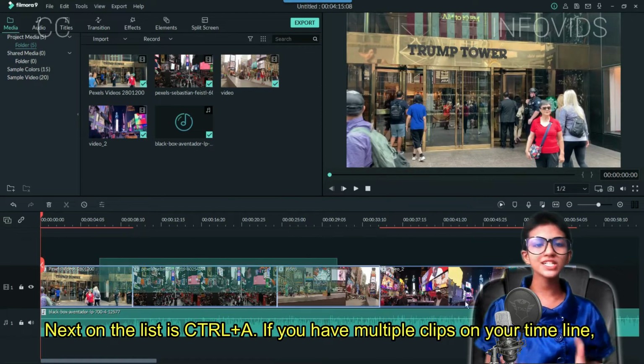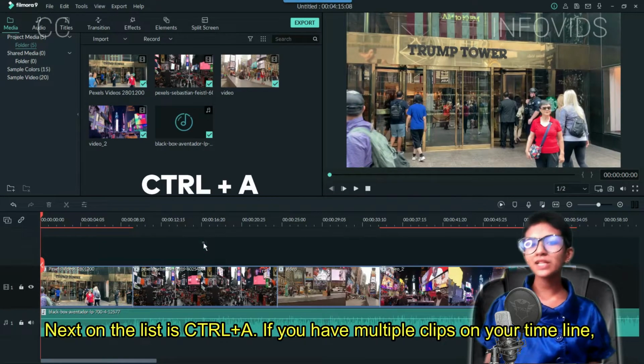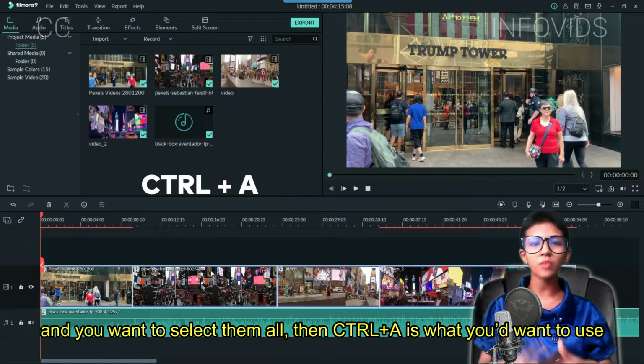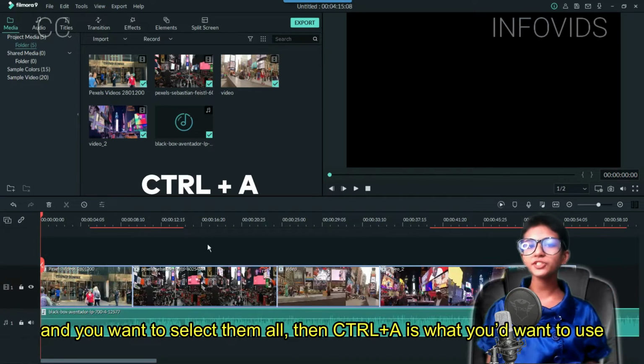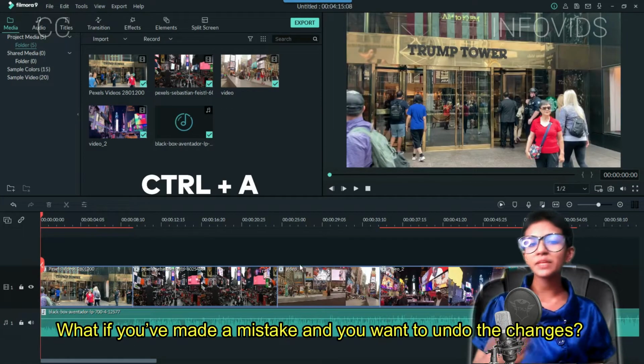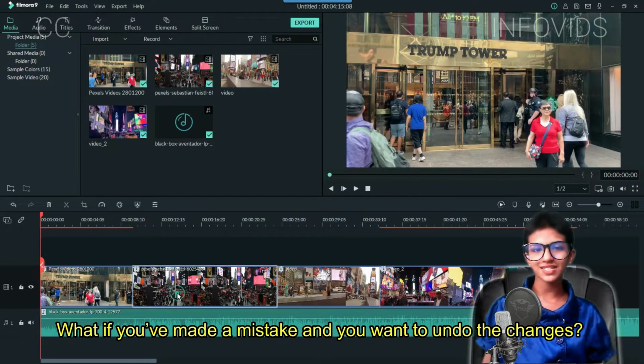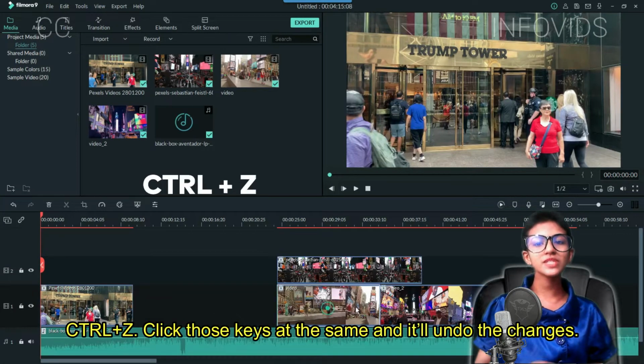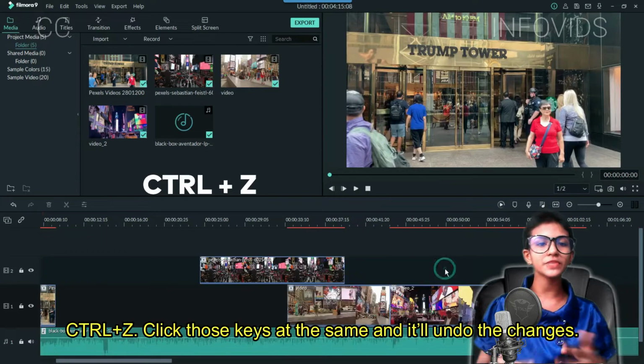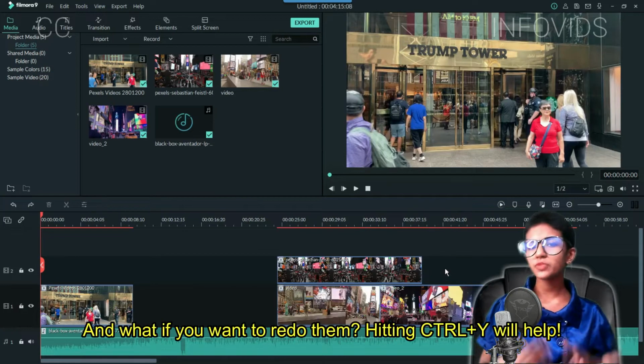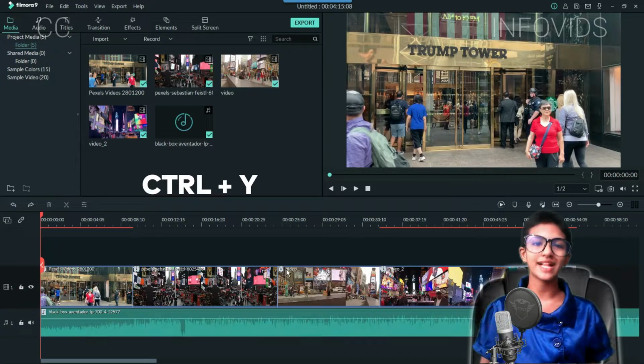Next on the list is Ctrl A. If you have multiple clips on your timeline and you want to select them all, then Ctrl A is what you'd want to use. What if you've made a mistake and you want to undo the changes? Ctrl Z. Click those keys at the same time and it'll undo the changes. And what if you want to redo them? Hitting Ctrl Y will help.